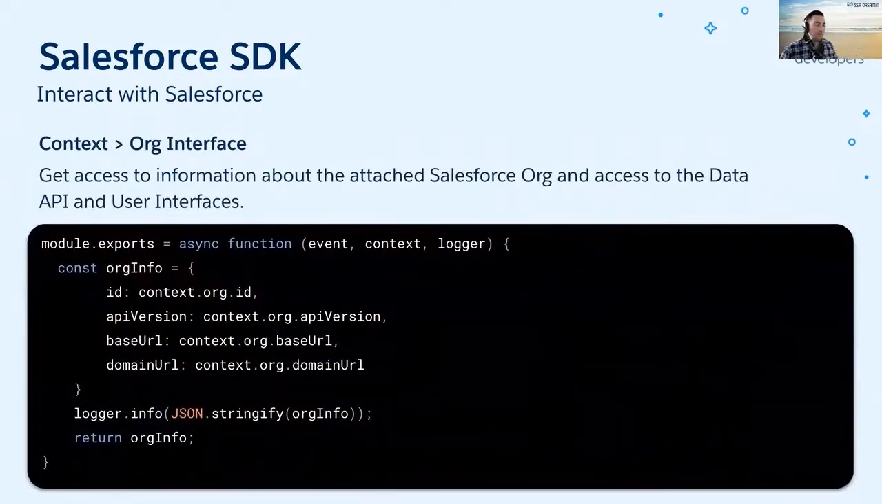So first off, in the context interface, we have the org interface. This gives you information about the attached Salesforce org and access to the data and API user interfaces. You can see here in this example function, we're going to take that context and create a constant for our org info. In that org info object, we're going to pass in context.org.id to get the org ID. We have the API version, we have the base URL, we have the domain URL.